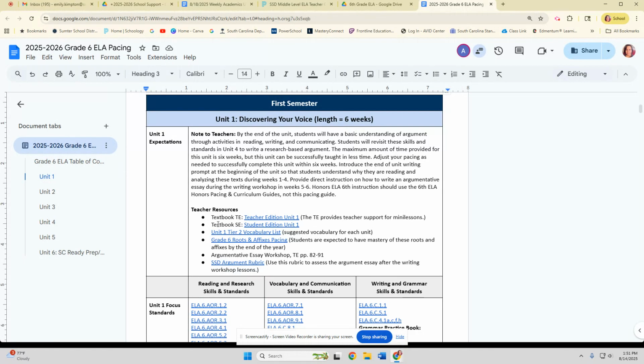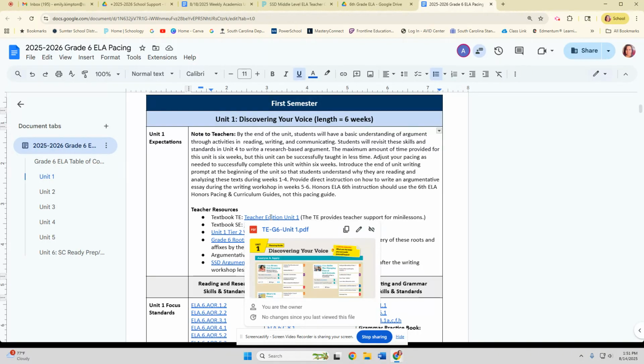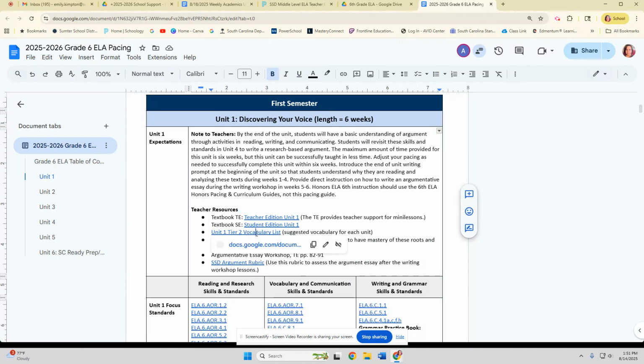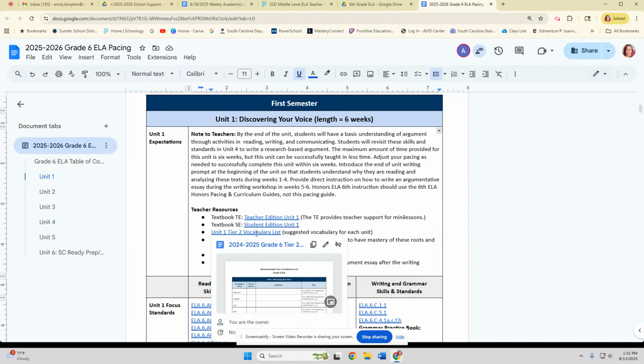I have a list of teacher resources available to me. I've got a PDF copy of the teacher's edition. I have a student copy of the textbook for Unit 1. I have my Unit 1 Tier 2 vocabulary list. These vocabulary words are pulled from the text listed for Unit 1 on the pacing guide, and it tells you which text they coincide with.